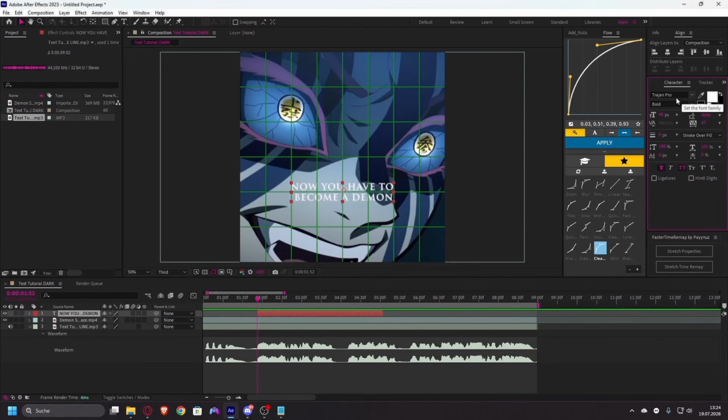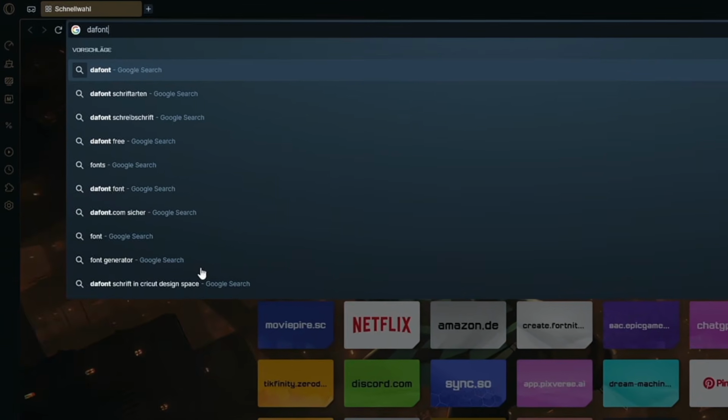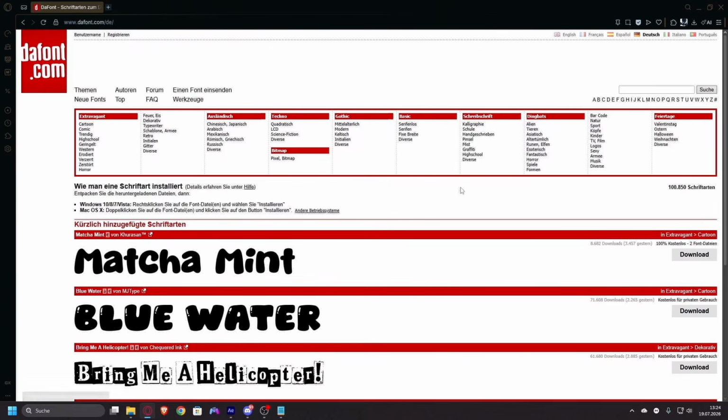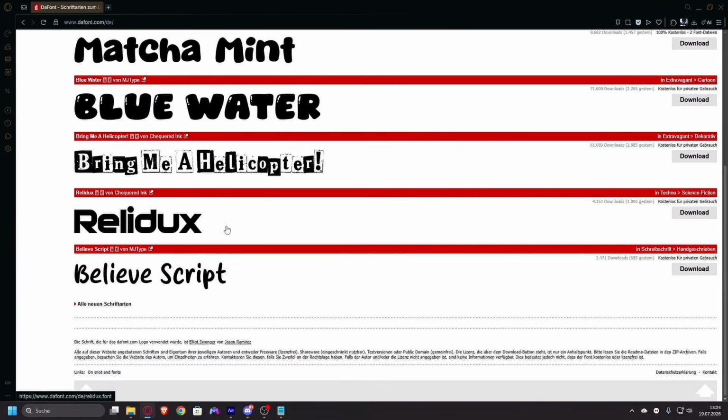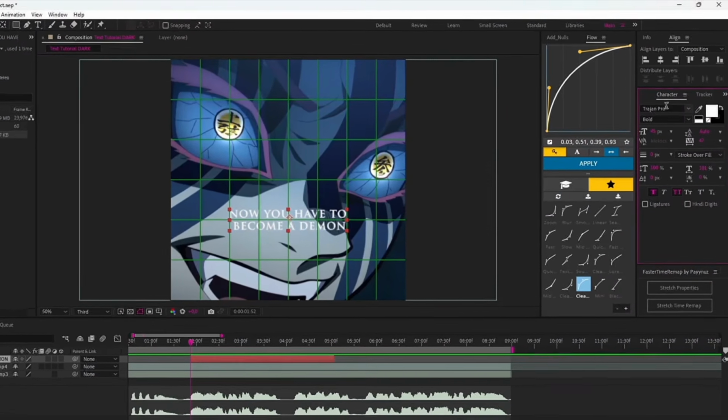Now you probably are wondering, where can I download fonts, because After Effects doesn't have that much. Most of the fonts you see in edits are not from After Effects itself. So what I recommend is go into your browser again and search up a website called Dafont. On this website you see this, and you can search up any font you like, or just go through the categories and look whatever you need. So there are a lot of things, and I'm probably sure most of the things you need are found here as well. The font I'll be using today is Triumph Pro.